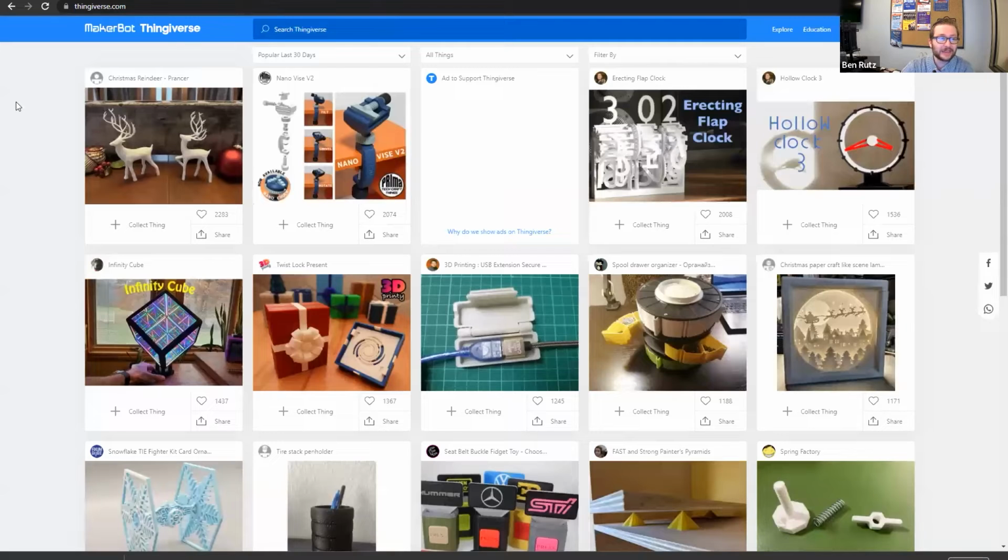And that is where this other website that I'm going to talk about comes in handy. And that is Thingiverse.com. This is kind of a catch-all for all sorts of 3D prints that other users online create and then allow for people to be able to print on their own for free.